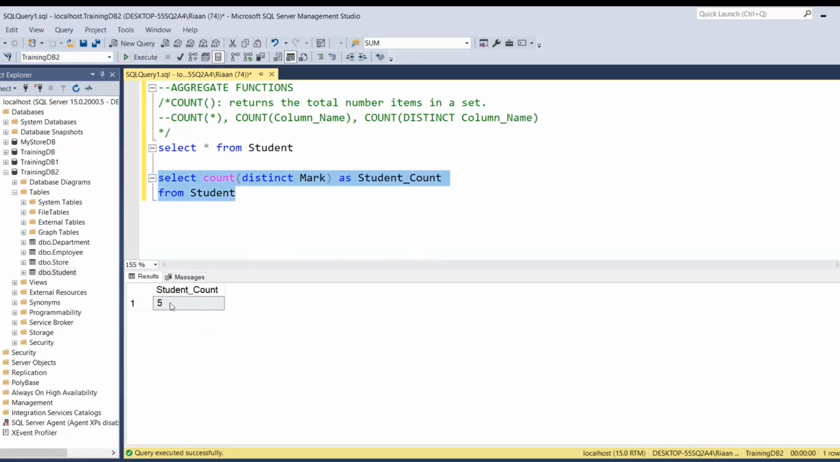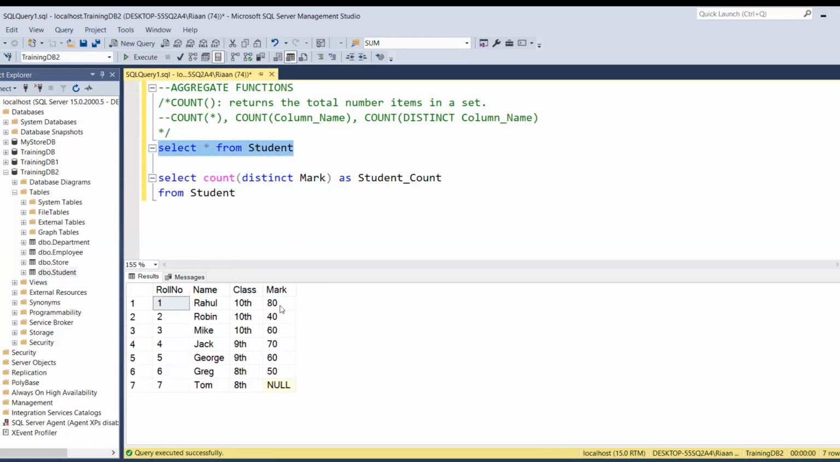And you can see that we have the count as 5, because count of distinct mark, or count of distinct specified column, which is mark over here, will get us the count of distinct values in the column we have passed inside the count function. So if we go back to the select query again, you can see that we have 60 repeated twice. So if we go with distinct mark, it gets us the 5 count.